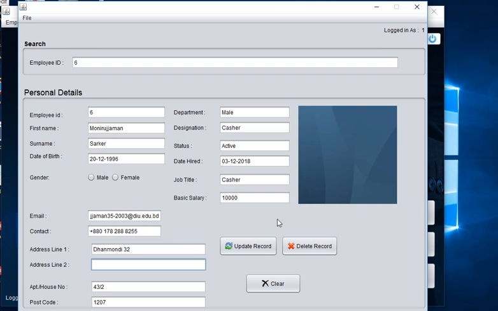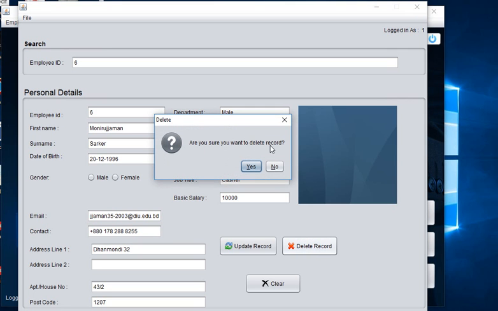Here we can do anything like update record. We can change the name, date of birth, salary, job title easily, and after that we can press update record. The record will be updated automatically. And if we want to delete this user, then we have to press delete record. Like I'm pressing delete record. Are you sure you want to delete record? Yes, I'm sure. Okay.